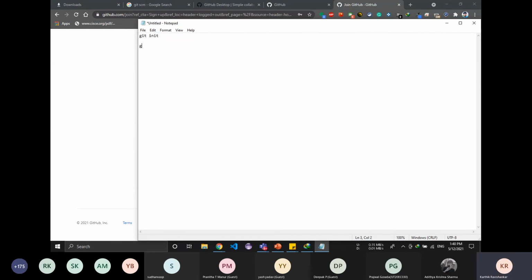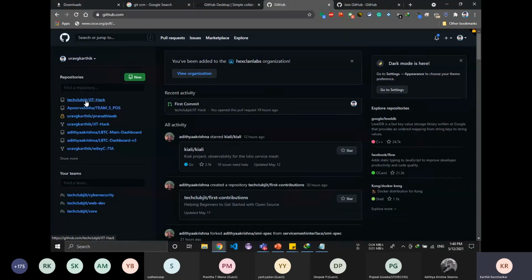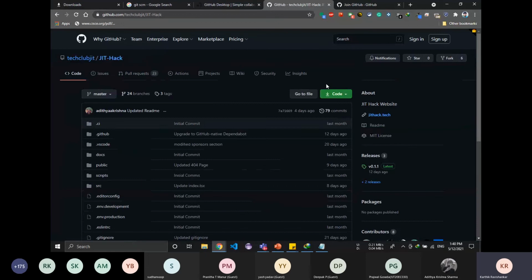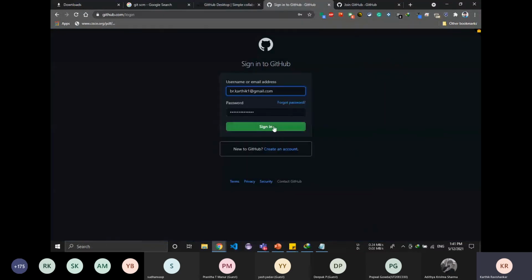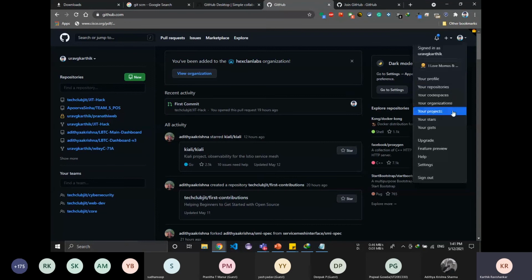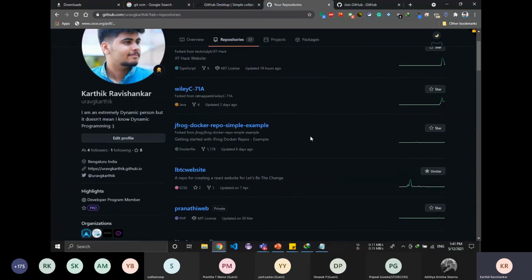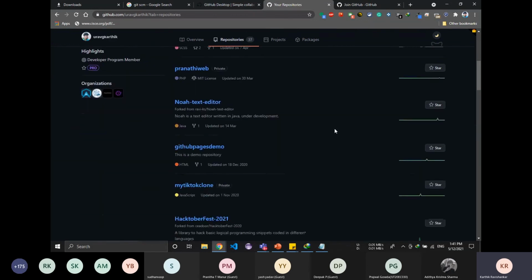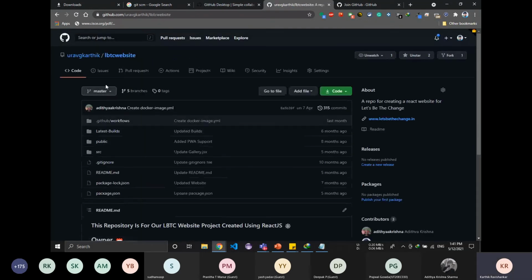Next, git clone. So what git clone does is, you have a GitHub account, right? And there are a couple of projects on your GitHub account, for example, Tech Club, JIT Hack. Let me go to your repositories. So see, it shows up all the repositories that are part of my account. I'll just go to one of them. This is a repository in my account. Karthik slash LBTC website is the repository name. So this is present on GitHub. It's hosted on GitHub right now.